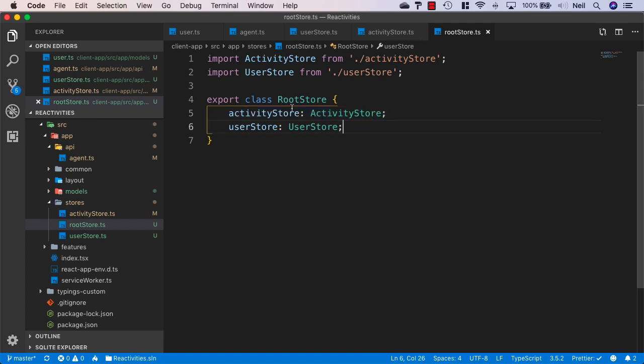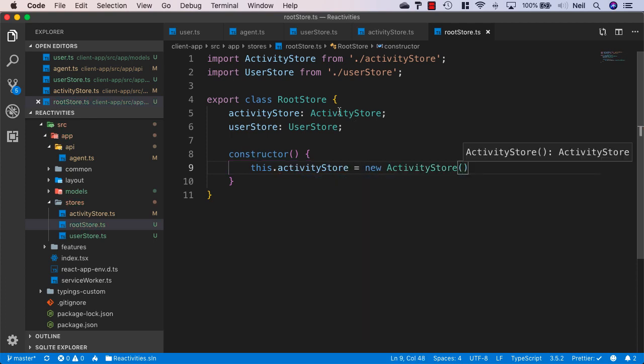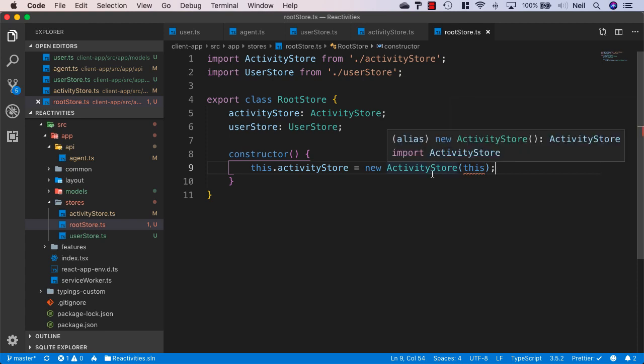So we'll give our root store a constructor, and inside our root store we'll initialize both of these stores, and we'll also pass in our root store as a parameter to our new instances of these stores. So let's see how this is going to work. I'll add a constructor, and we'll say this.activityStore is equal to a new activity store, and to pass in the root store we'll just specify this, which represents our root store. And we get an error here because our activity store doesn't have a constructor that accepts a parameter at this point, but we'll create that very shortly.